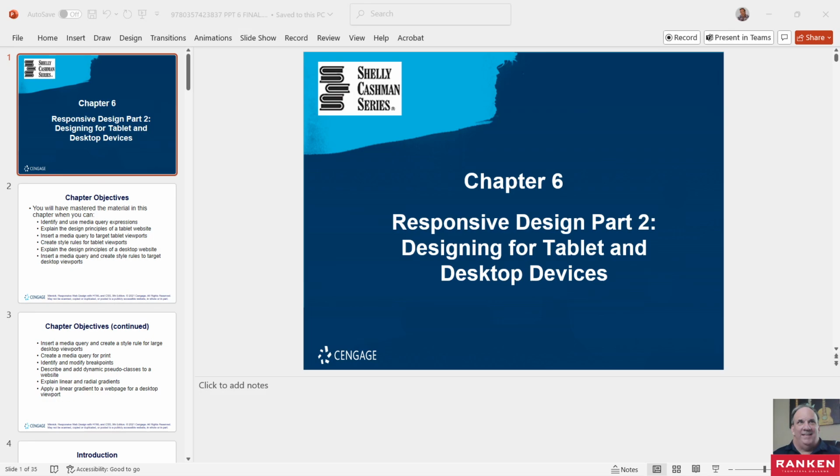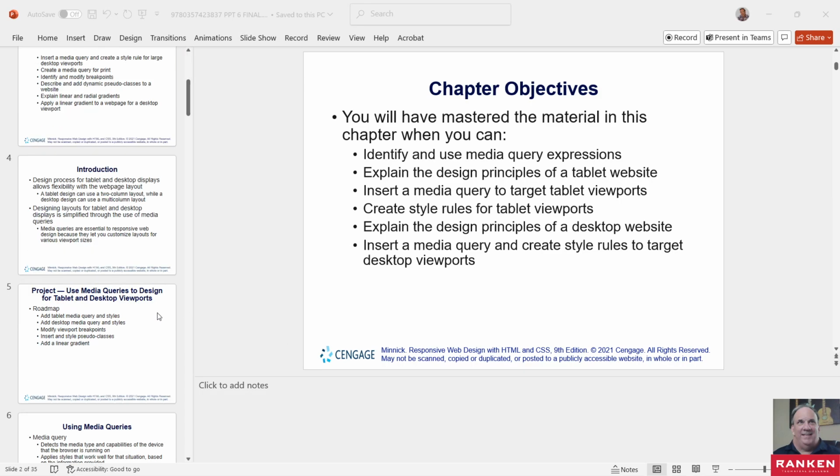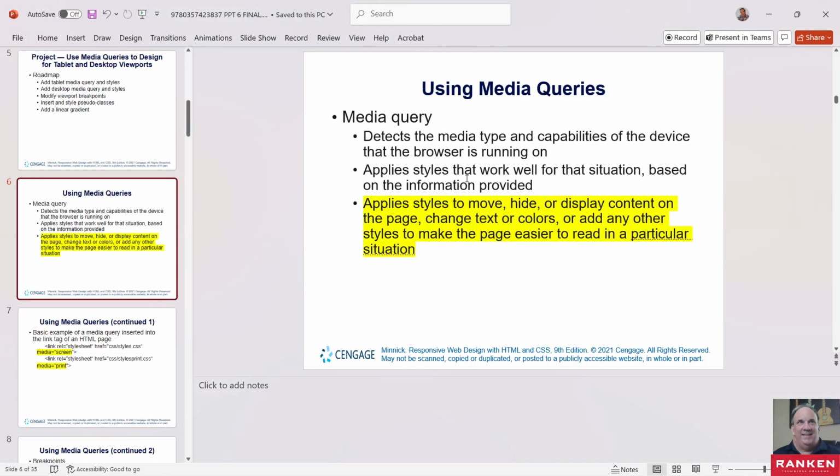So today we're going to go over Chapter 6, which is Responsive Web Design Part 2, Designing for Tablet and Desktop Devices. A lot of this chapter is about using media queries. We looked at that a little bit yesterday, but we're going to look at it more today. What a media query does is detect the media type and capabilities of the device that the browser is running on, and it applies styles that work well for the situation based on the information provided.